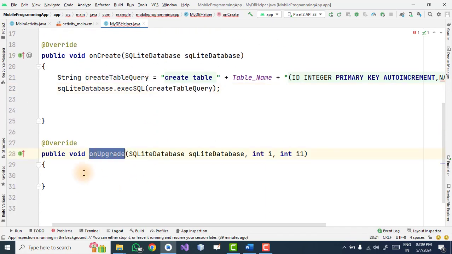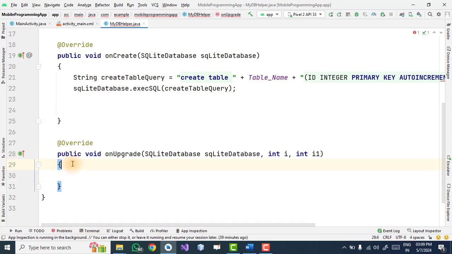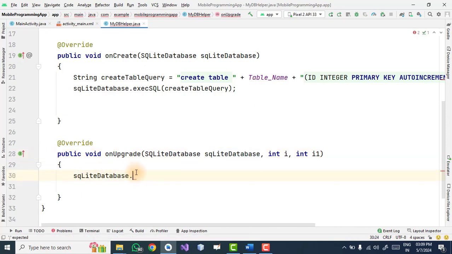Okay, now in onUpgrade we write a query or code. This is your DB, this is my SQLite database. Copy this object, dot, again execSQL. Within double quotes we write drop table if exists.